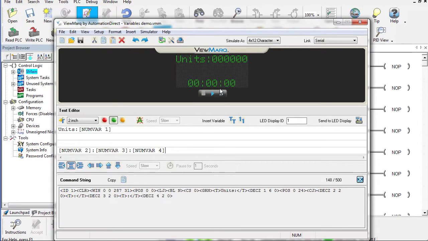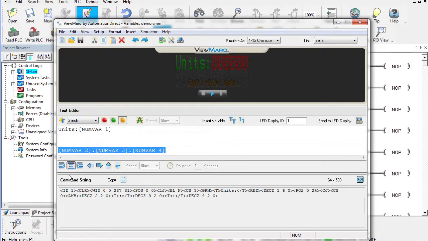Let's add a few features to that. Let's leave the units green. We'll make the numeric variable red, and let's make all of our time yellow. While we're at it, let's make this whole line 4 inches so it'll show up a little better. And let's make sure that the time is center justified. Perfect. Let's copy this formatted string to our clipboard, and note that this formatted string is less than 256 characters.